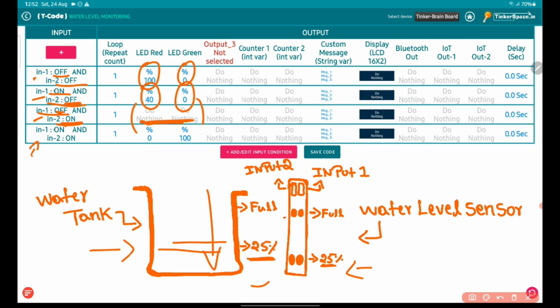So in the fourth case, input 1 sensor on and input 2 sensor on, meaning the 25% of the sensor is detecting, and also the top, meaning the water in the water tank has been full and reached its maximum. Here the red LED will turn off and the green LED will turn on, indicating that the water tank has been full. So this is how the coding works in water level monitoring.